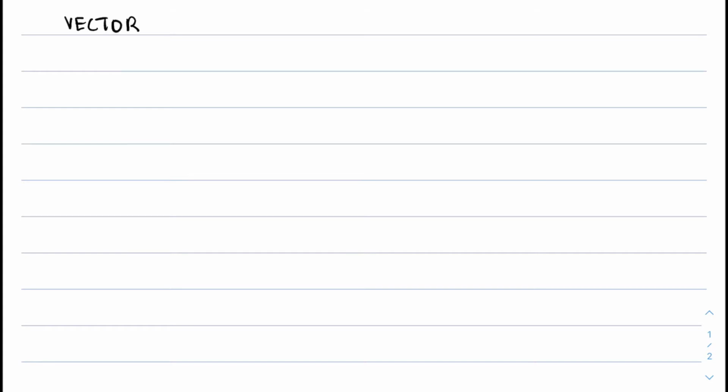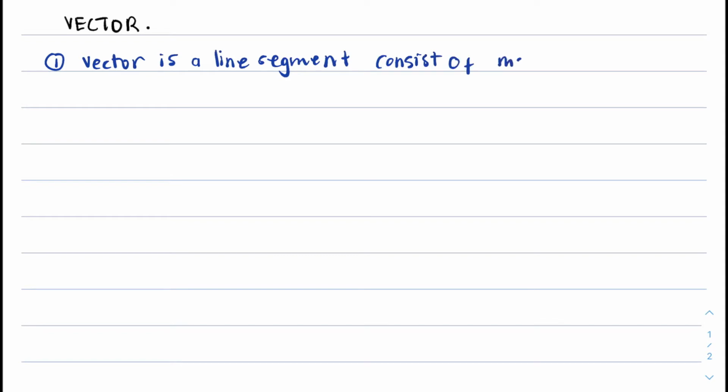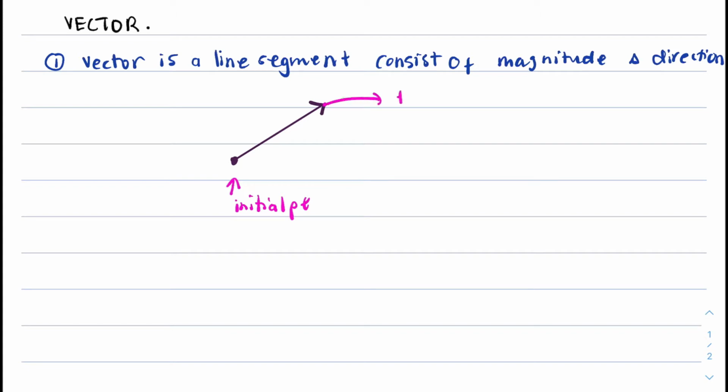Okay, now I think in school you have done this. So let me recap a bit what you have done. The first thing that you have to know is a vector is a line segment consisting of magnitude and direction. Okay, now it can be drawn like this with an arrow, with this as an initial point, and this is your terminal point.